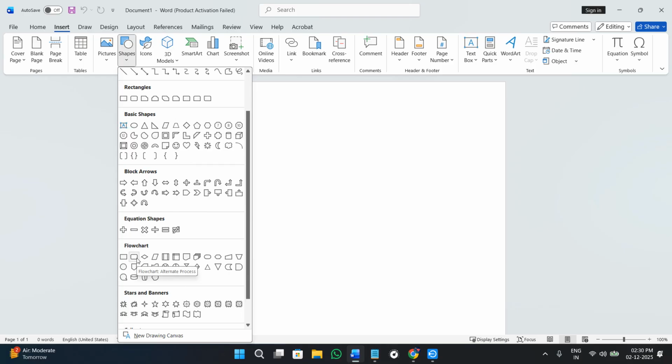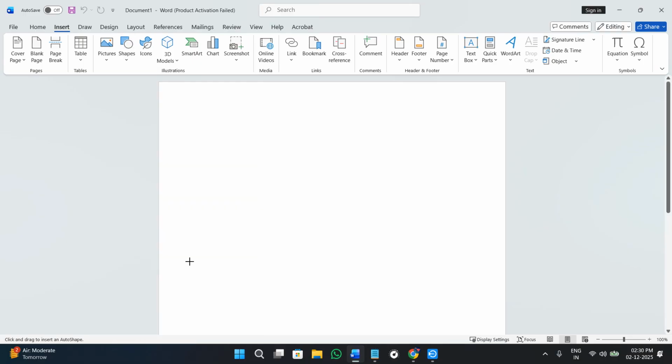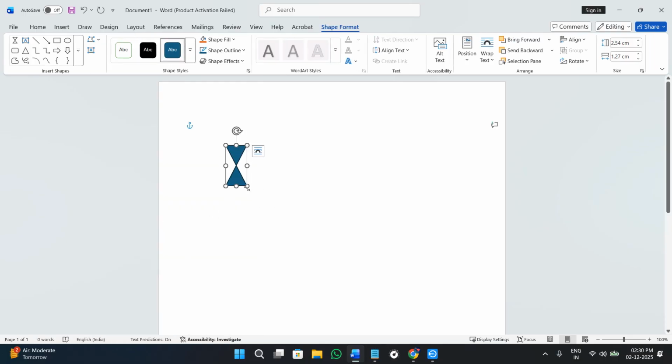Over here in the flowchart section, choose the shapes like Terminator, that is from start to end. You can select the process box, you can select the decision diamonds, and you can even select the arrows. So after clicking on the shape, you just have to draw it on your page just like so. Now click the shape and start typing.